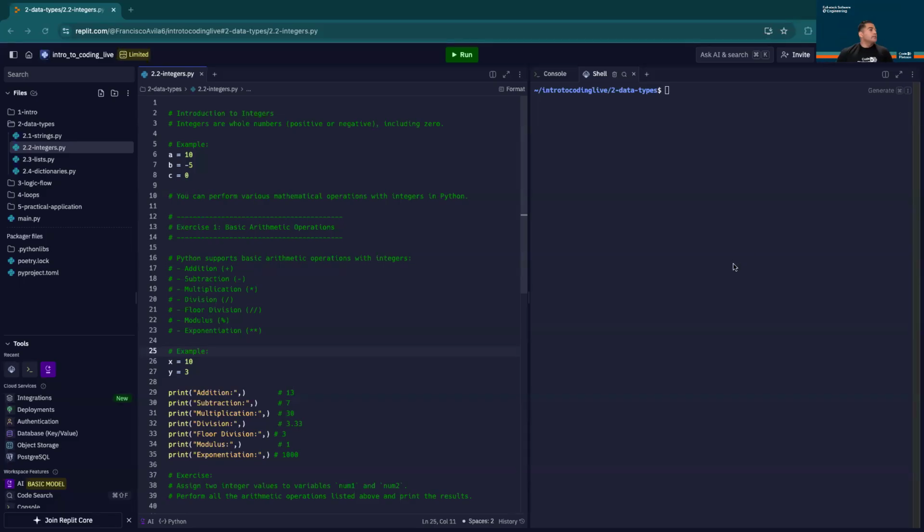Welcome back, everyone. Today we're going to talk about integers. Well, integers are actually pretty simple inside of Python.